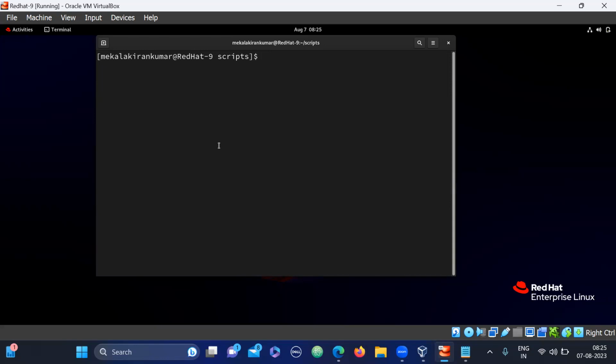Okay, write a script to create a log file with the timestamp. This is the requirement. Write a script to create a log file with timestamp. What do you know about the timestamp? We need to create a log file with the timestamp. How? I'll just show you the script.